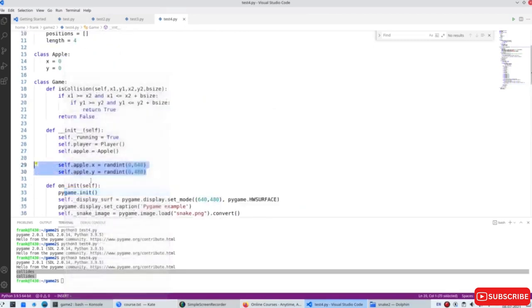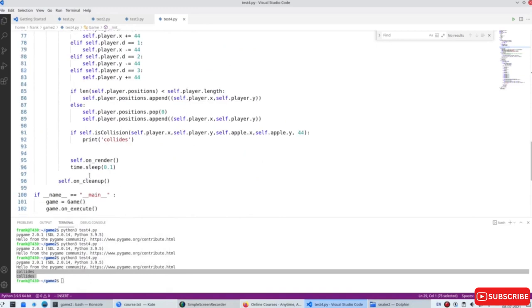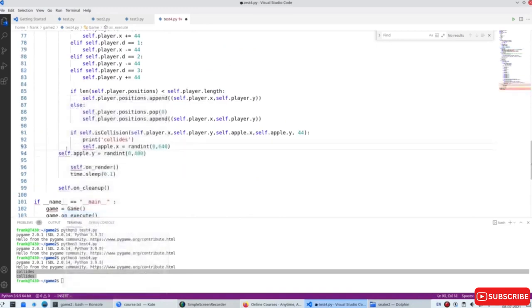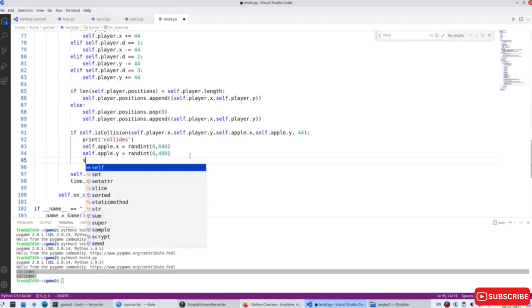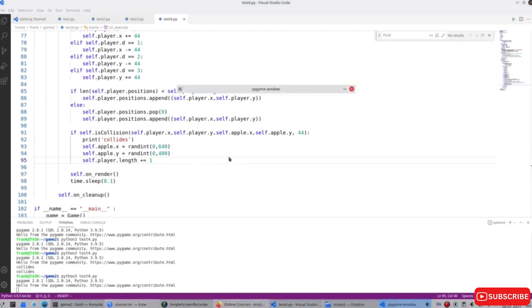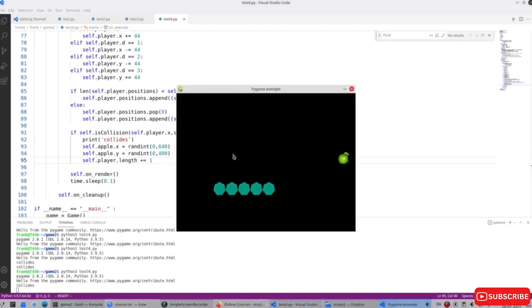And so whenever there's a collision, you want to set a new position for your apple. We copy this, new position for your apple, and we want the size of the snake to grow. So now we should have a basic snake game.